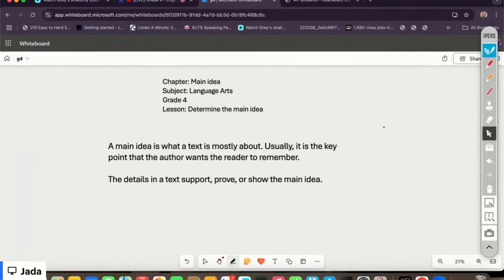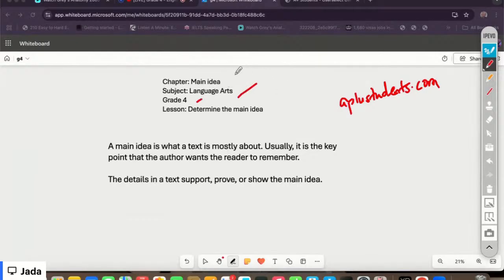Today our lesson will be main idea from grade 4. First you have to log in using aplusstudent.com. You click on your name, you move on to language at grade 4. The chapter is main idea. And the lesson is determine the main idea.